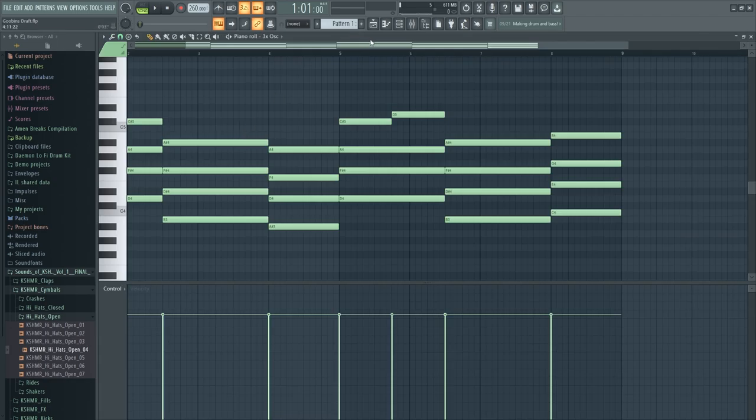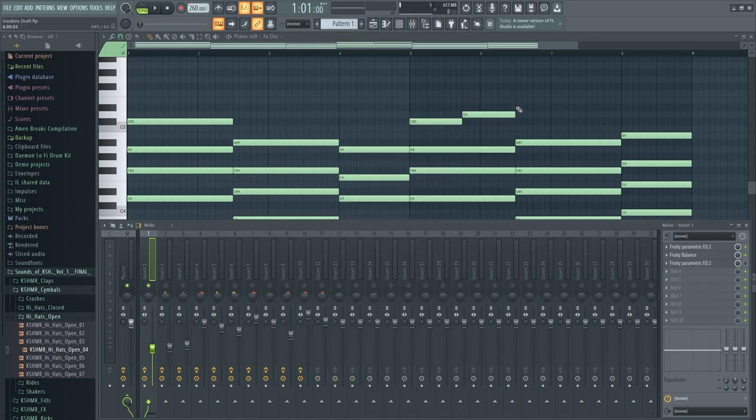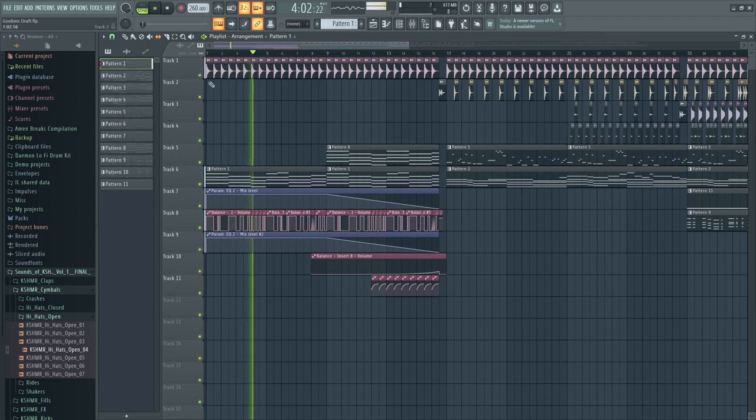I don't really know. And then the pad, it's 3x Osc. This is just a free synth plugin. And I used this saw wave and then just absolutely obliterated it with EQ. Because without it, prepare your ears. Oh, that's actually way more tame than I thought it was. Never mind. So that's the beginning portion.